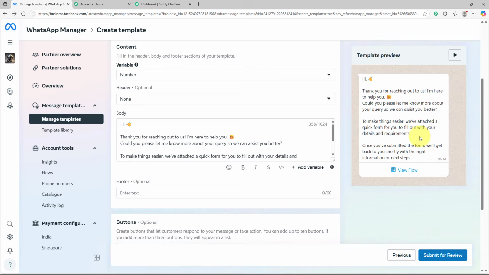To make things easier, we have attached a quick form for you to fill out with your details and the requirements. Once you have submitted the form, we will get back to you shortly with the right information or the next steps. Alright, so this is the body, and here I'm going to make this greeting text bold. I'm going to bold this text over here, and you can see automatically the template preview has been updated. So this is the final body of our template.